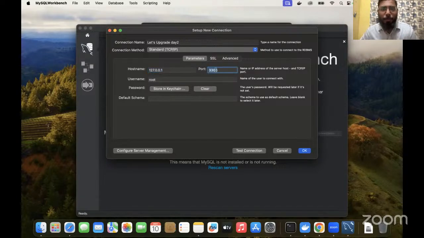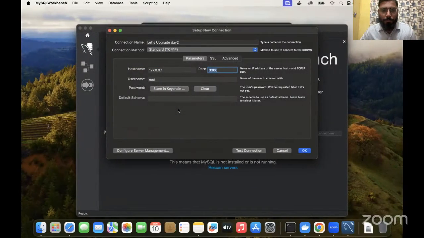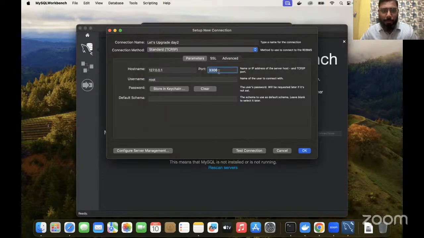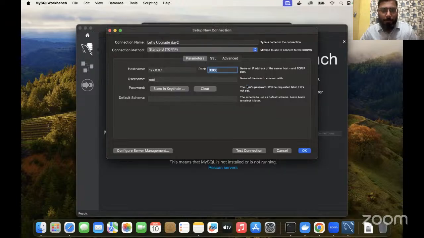And then the port, we have mapped to 3306. We did exactly that in this terminal. See, we have given the port 3306, so that's the reason I'm giving 3306 here. If you change the port, you need to change it here. The username is root and the password is my-secret-pw. This is the password I have given recently.